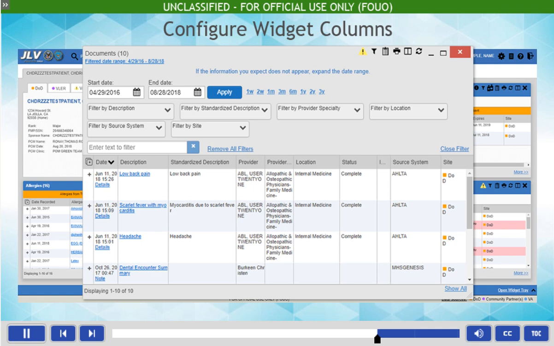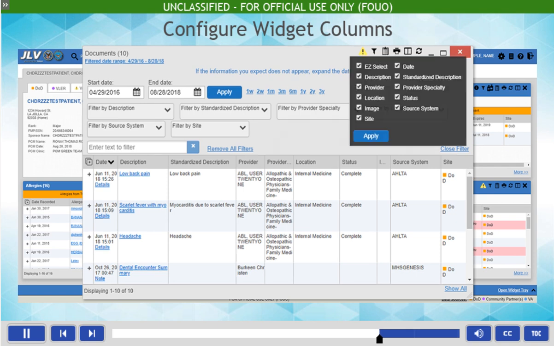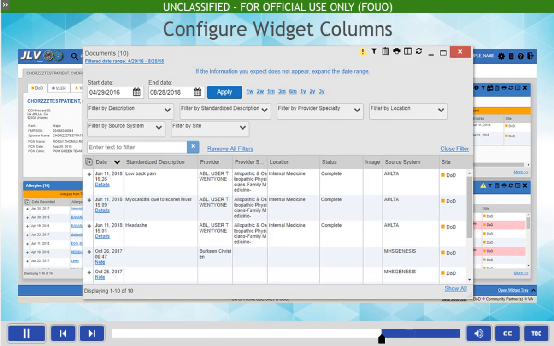When viewing data in a widget, you have the option of removing columns to improve readability. At the top of each widget, you will see an icon depicting two columns. To remove a column from the widget, uncheck the box next to that column name and click Apply. To restore a hidden column, follow the same steps and recheck the box. This customization of columns is available in both the expanded and regular widgets.